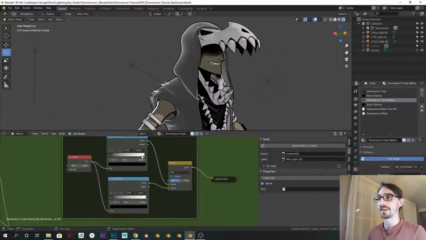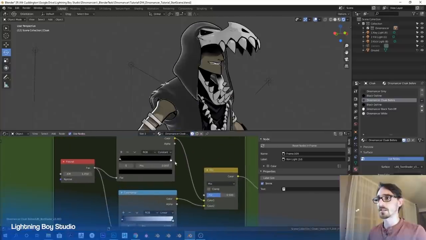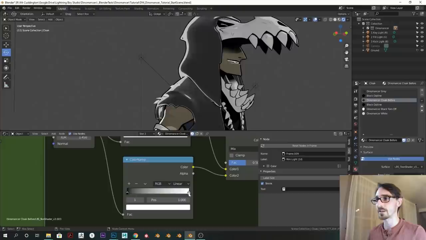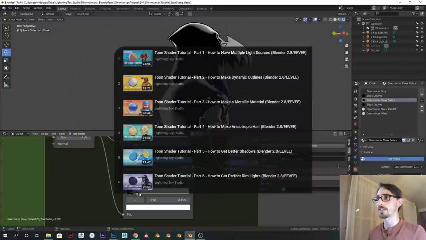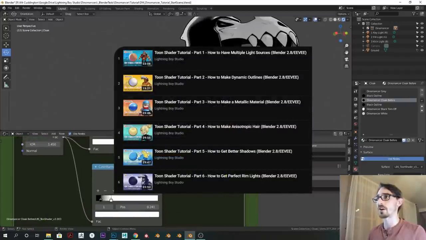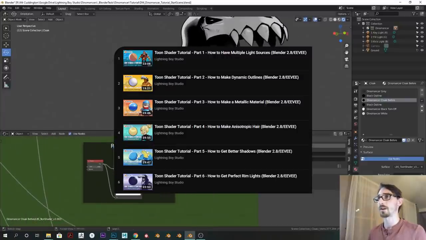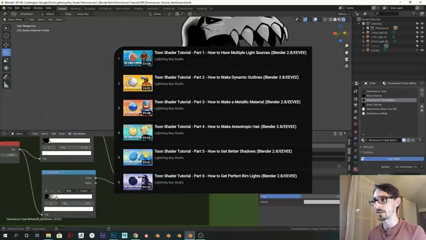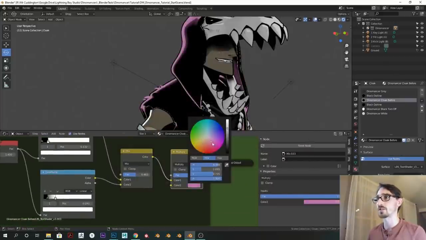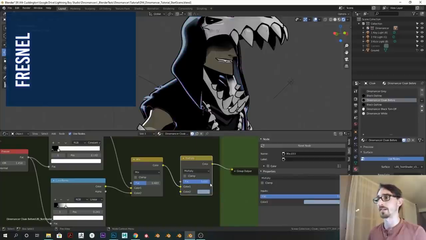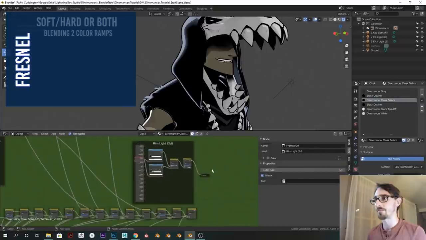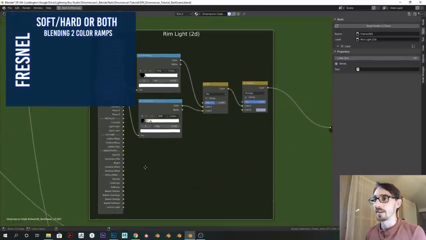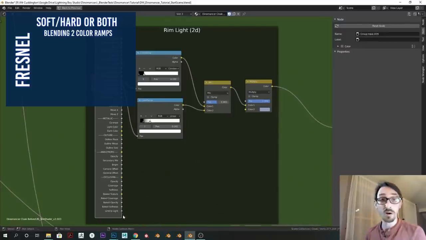The third tutorial is a 2D rim light by Lightning Boy Studio. This is the sixth and final part in the toon shading tutorial series. If you have not seen the previous videos in the series, they cover how to handle multiple light sources, how to make dynamic outlines, how to make metallic materials, how to make anisotropic hair, how to get better shadows, and finally, how to make a rim light. Rim light is mostly made using the Fresnel node. This tutorial teaches you how to add control to the Fresnel.